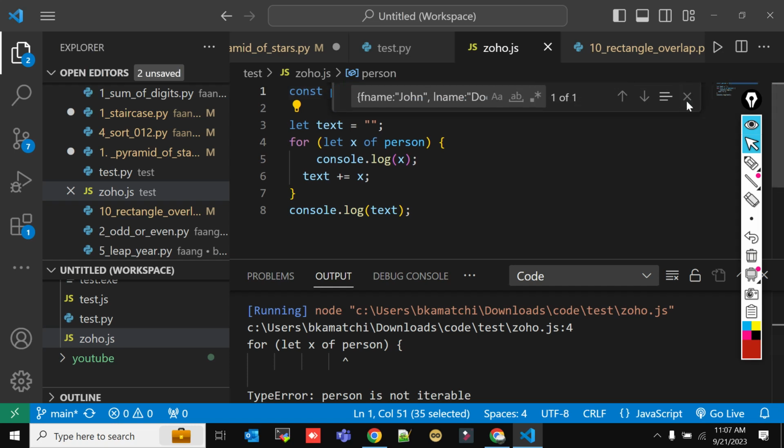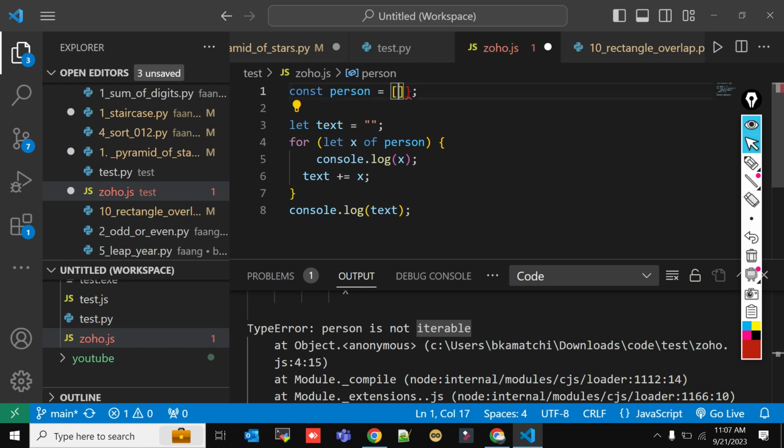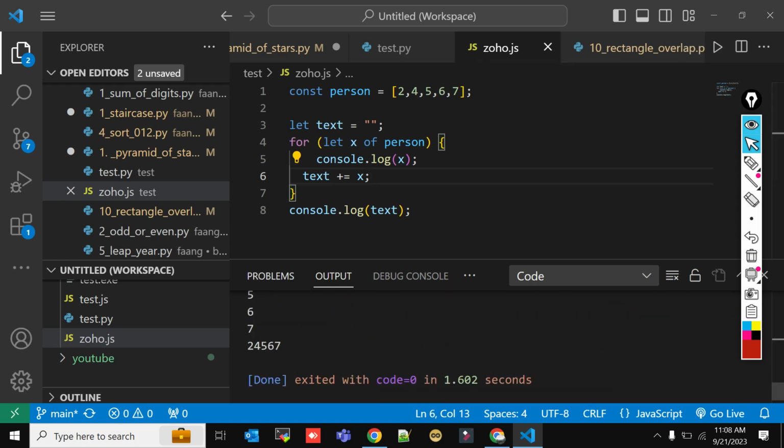So I think the object is not iterable. That's why we are getting an error, right? The person is not iterable. You cannot iterate over an object. Okay. Instead, if you give an array, I think you can iterate. Okay. Let's give an array and then check. 2, 5, 6, 7. Okay. You're just adding all the elements. So x of array. Try to run this and see. Okay, so now it is iterable. Each element is added to this text, and the text is printed.